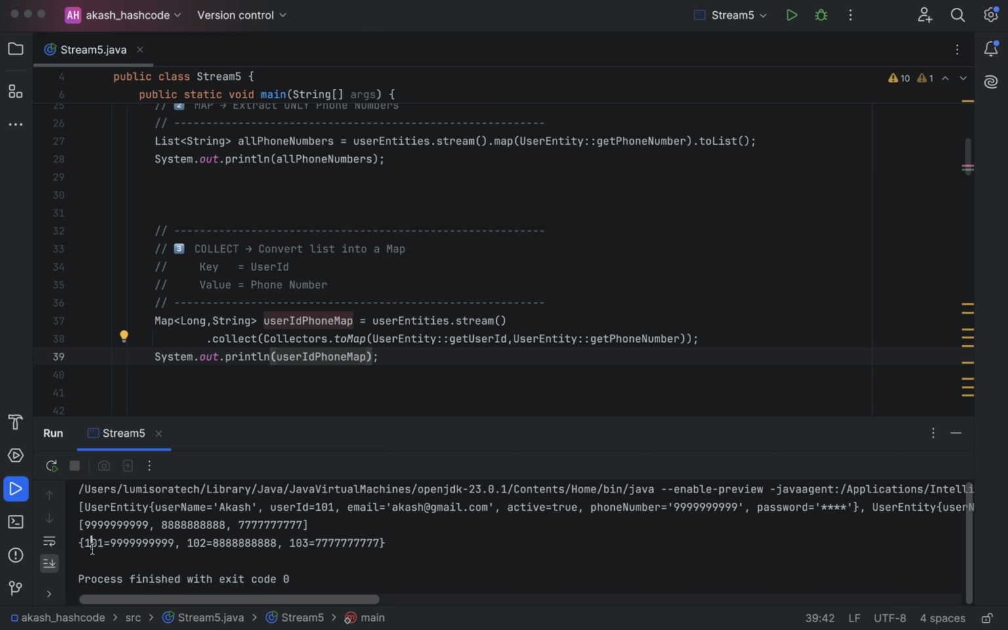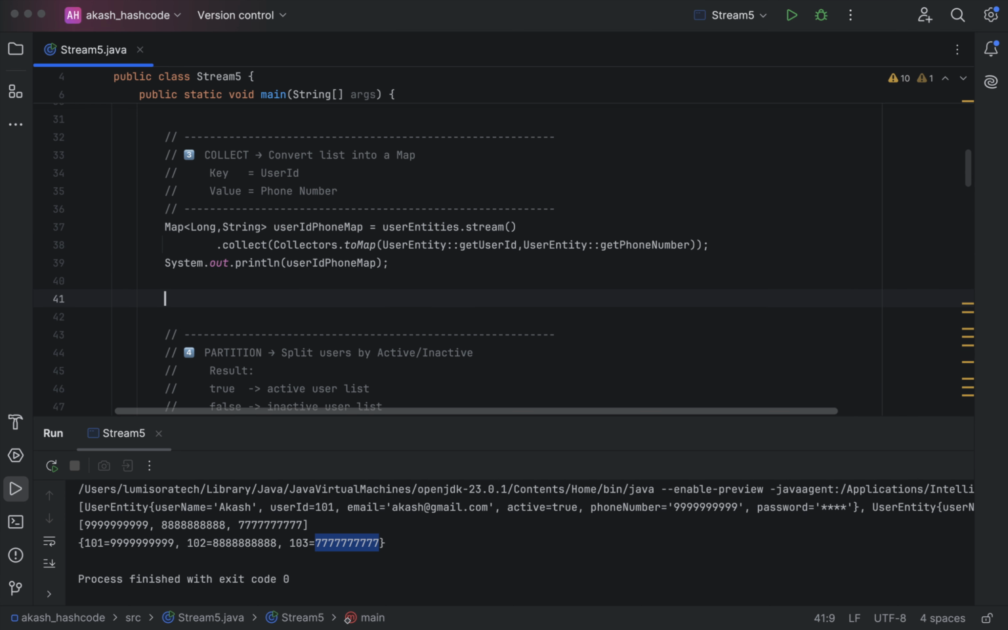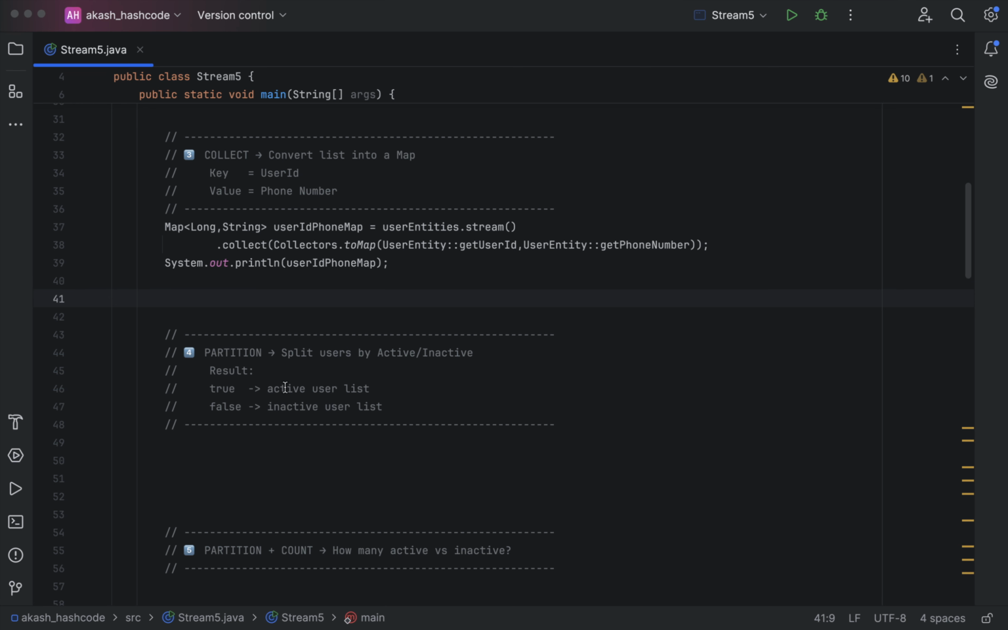Yeah, we can see it's user ID and phone number, user ID and phone number, user ID and phone number. There is one more scenario: what if there are two users with the same user ID? We're going to cover this advanced concept in upcoming videos. Okay, cool. Let's go to partition.